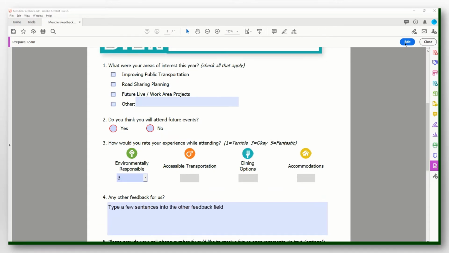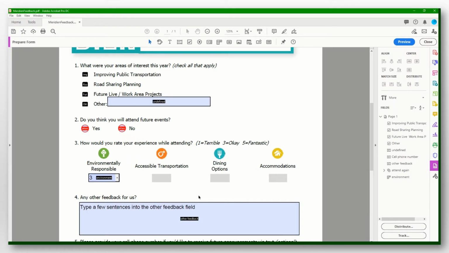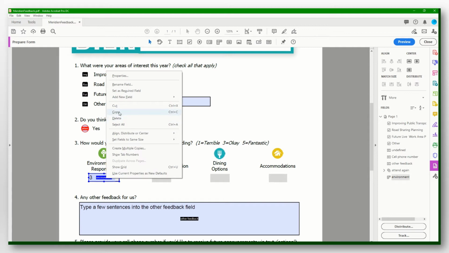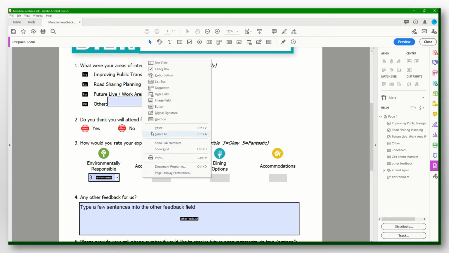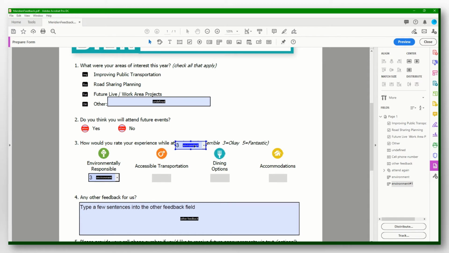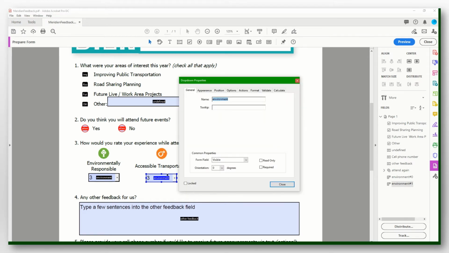So let's go ahead and go back in the edit mode, and now we're going to change the remainder of these. We're going to add drop downs to the remaining 3 options, and there's a quick way to do that. If you click on the first one that you made, right click and copy, and then click outside of that, right click and paste, it will appear somewhere on the screen. You can click and drag it down to the proper position, and double click.